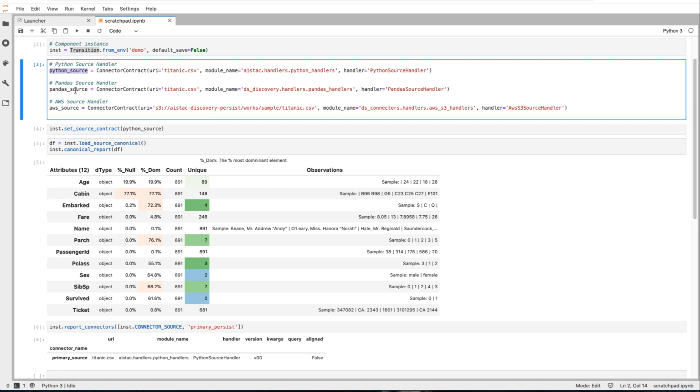So here we've got a Python source. Here we've also then got a pandas source. You can see it's a pandas handler using the pandas source handler. And then finally an AWS one, which is giving a URI that points to and identifies the fact that it is an S3 bucket. And then again, the module name that we're using and the handler that we're, in this instance, a source handler. So running through this, we create the instance.